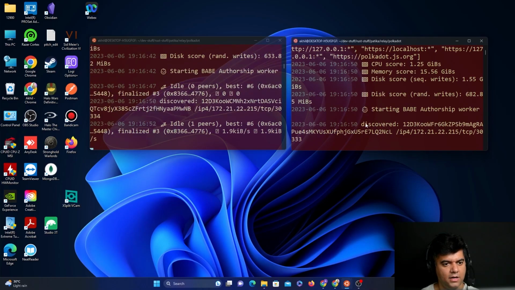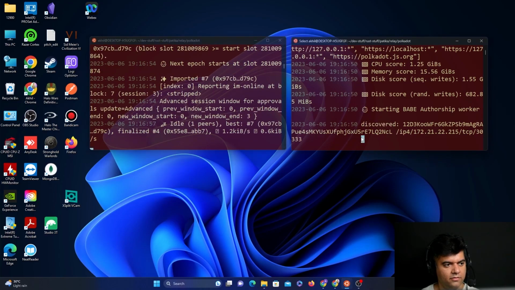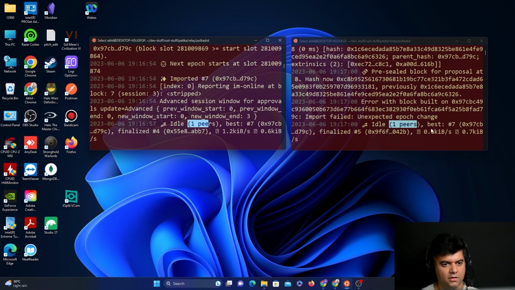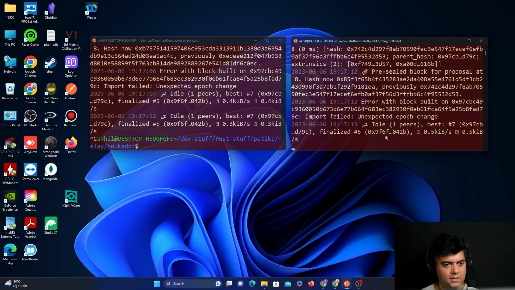Now, if they are able to discover each other, then that means they are working perfectly fine. And as you see here, one peer. So this has been able to find a peer, and this also has been able to find a peer. That means this is perfect. They were both able to find each other. And if this starts happening, that means you were able to start two different nodes for the relay chain. And that's a huge task, right? So what we'll do is we'll go ahead and stop these now.